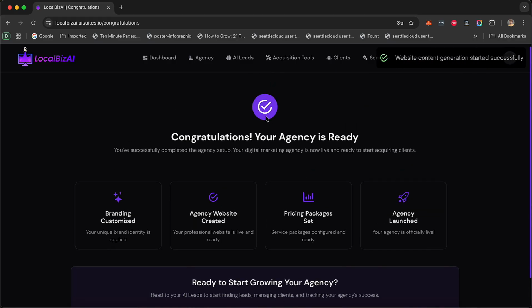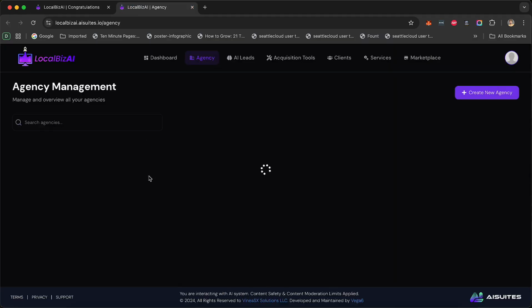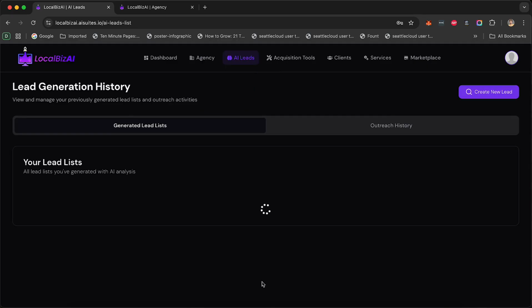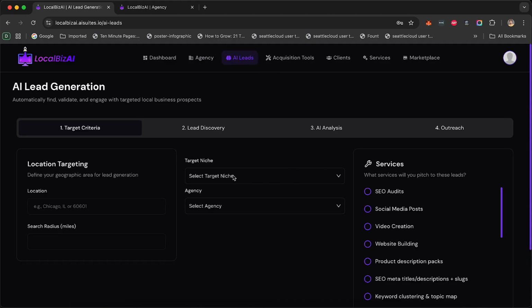Now while the AI is doing that, as you can see, our agency is ready. While the AI is doing that, I'm going to go ahead and find some leads. I'm going to let AI go out there and find leads for me while it's building my agency. As you can see right here, it's processing this agency. So I'm going to go here and click on AI leads, and then I'm going to click on generate new leads. I'm going to give it a location.